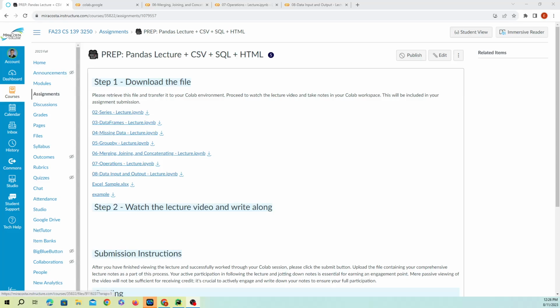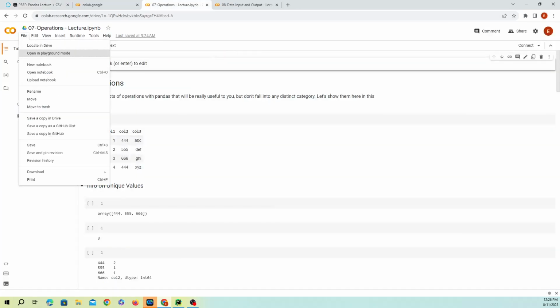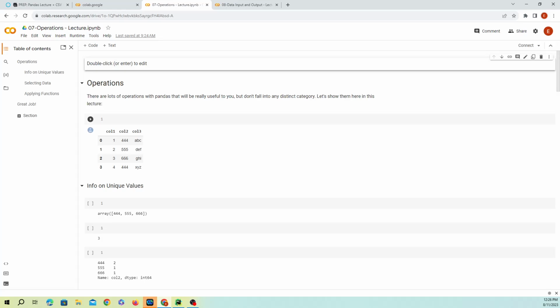All right, the next one will be operations with Pandas. So let's jump into that section. Again, you're gonna click download, download to your computer. You're gonna go to Colab. You're gonna go to File, Upload Notebook, and you're gonna find that file that you just downloaded. And you're gonna open it up. You're gonna upload it to the notebook, and then you're gonna work on it.